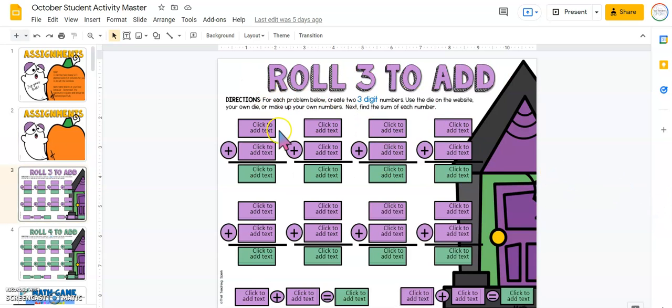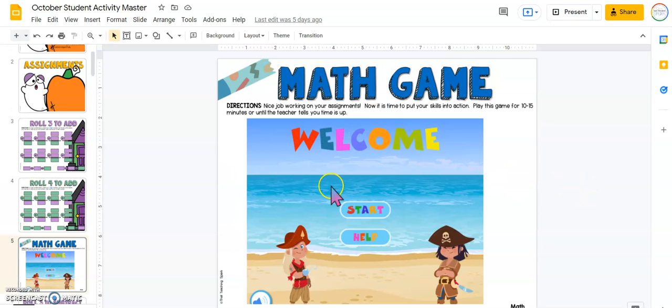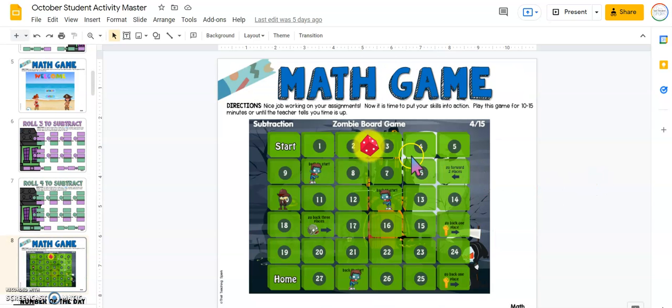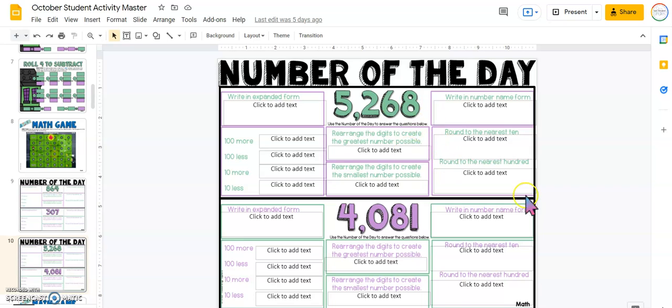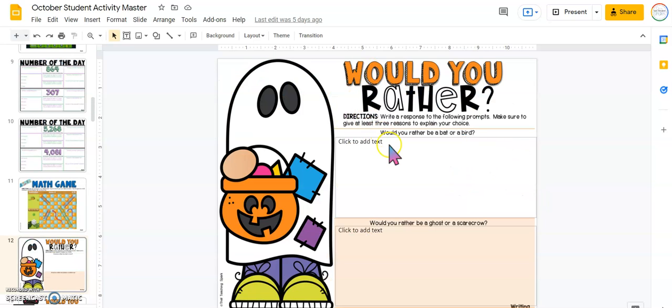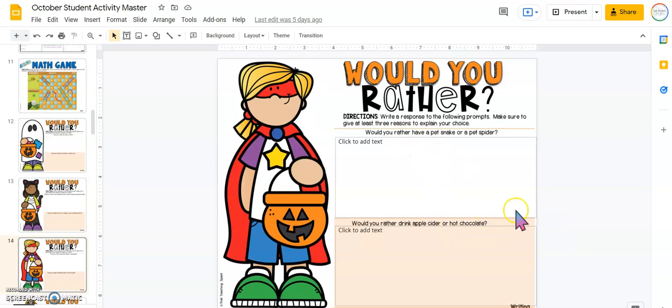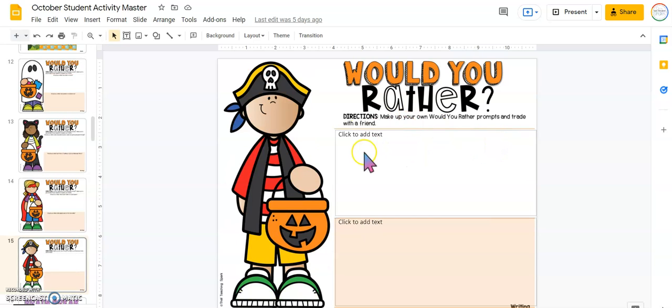But here is math. They'll do click to add and 3-digit numbers, and they will actually have a die that they will be able to click on here, and it will take them to a dice. And then there is a math game that they can work on. There's subtraction, another math game, number of the day, math game, would you rather. So these are opinion pieces that have to do with Halloween or fall activities. And if you don't want to do any of that kind of stuff, you can always type your own in.